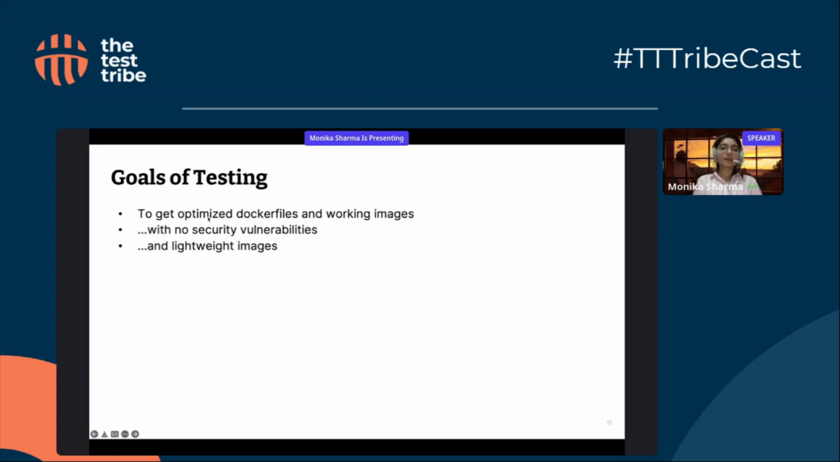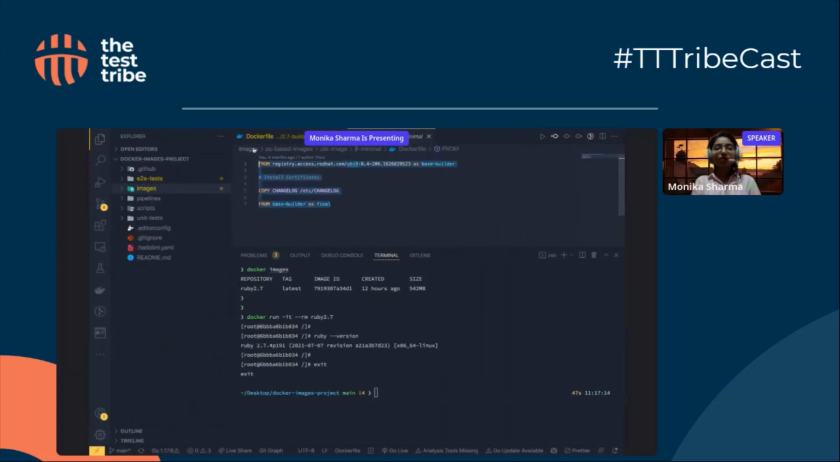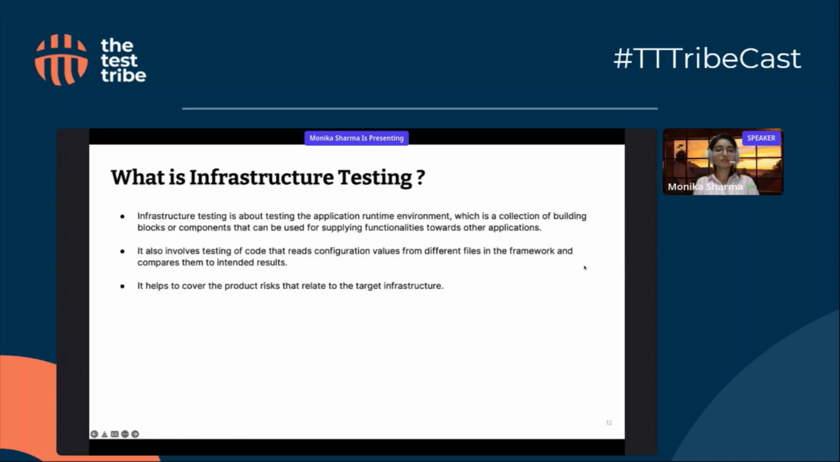Here, if you see, optimized Docker files and lightweight images are two different contexts. When I say optimized Docker file, it basically means that the Docker file which we have created in the code base should be as per the best practices, as per the Docker standards. Whereas when I say lightweight images, it comes to the performance of the image. That we are going to discuss in the next sections.